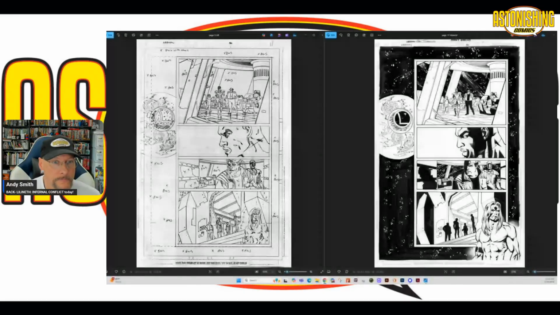Let me share my screen again. All right. So got this pretty basic page. The first panel, I didn't do anything because it's just a shot of outer space.